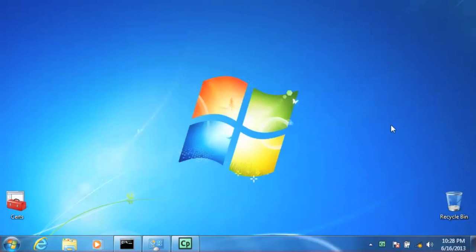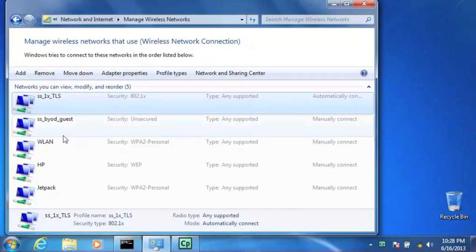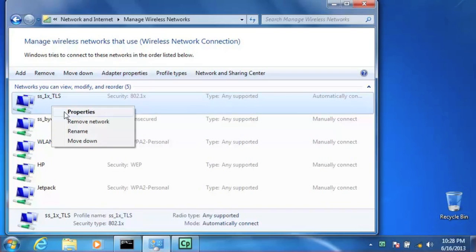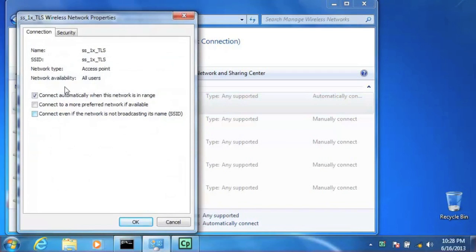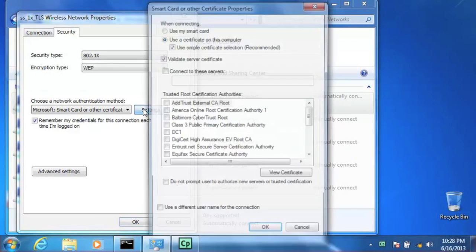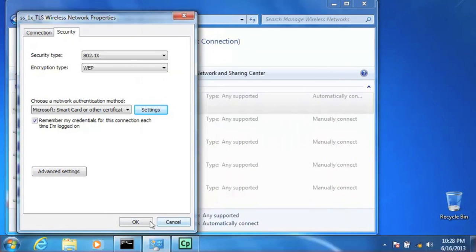We'll close this out, and then we'll take a look at the wireless configuration just so you can get an idea of what kind of configuration you need on the client side for the TLS wireless connection. But this is pretty straightforward. Under the security tab, we've got this configured to use 802.1x and WEP, and then we were also configured to use a smart card or other certificates. And then we are also here validating the certificates on the server.